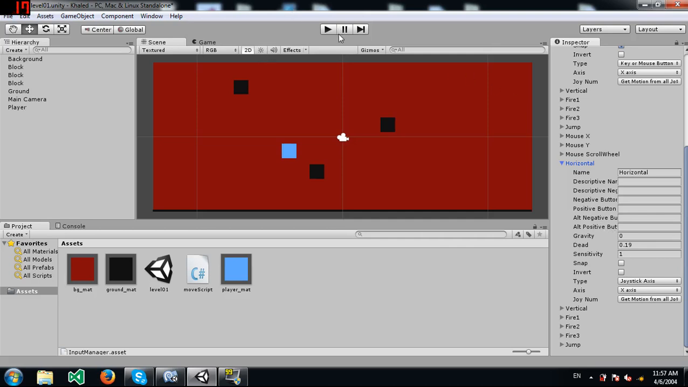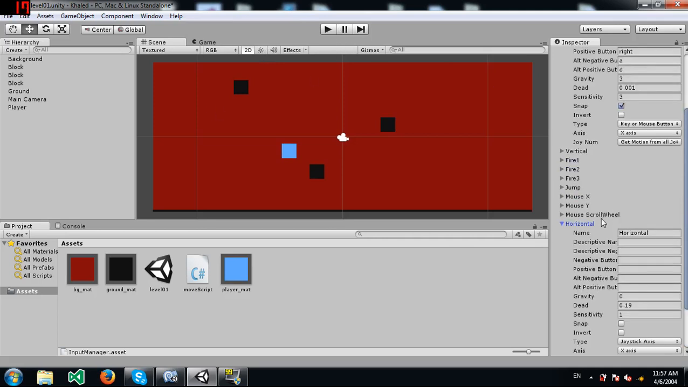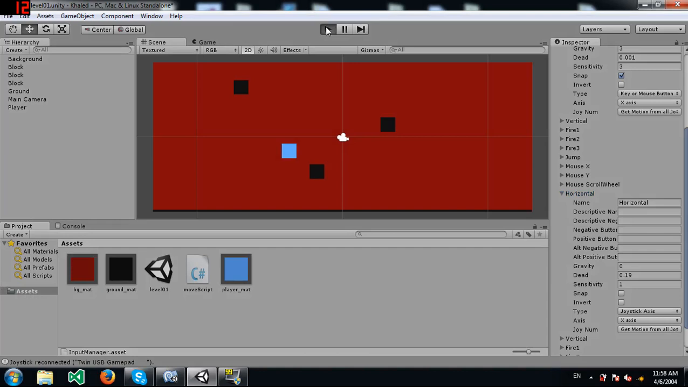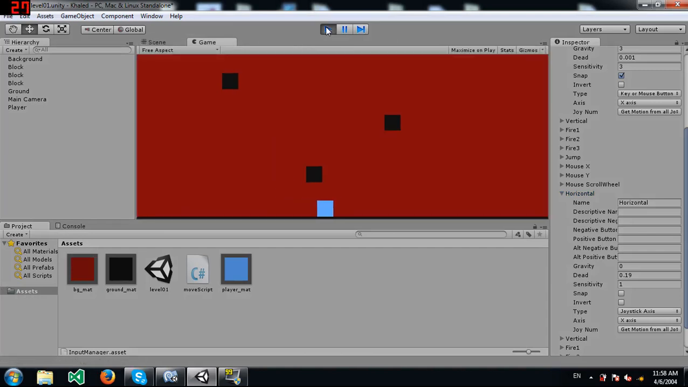So I'm going to connect my joystick now, and because I have mentioned horizontal in Input.GetAxis, it should work. Just a minute. Okay, I've connected my joystick to my laptop. I'm going to run the game now. Yep, it works. I'm controlling the object with the joystick's left analog stick, and it's working just fine.